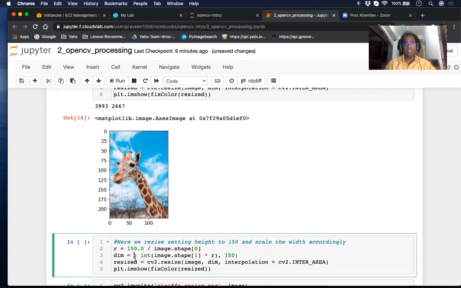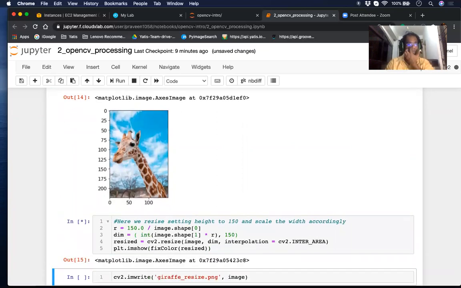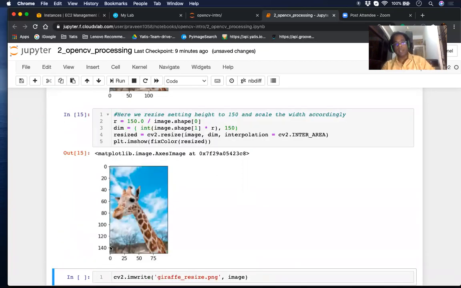In my next example, I'm going to do something different. I'm going to scale the height of the image to 150 and scale the width so that the aspect ratio is the same. If you look at it, I have done the same thing. I've identified the factor with which I have to multiply the width, and then I have done the multiplication and set the dimension.